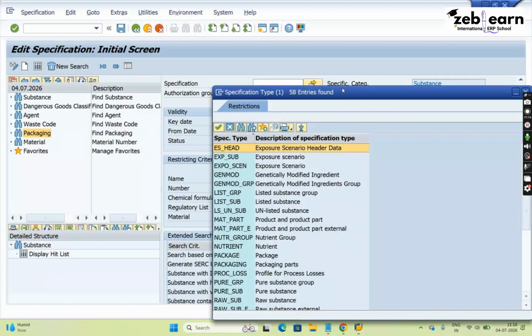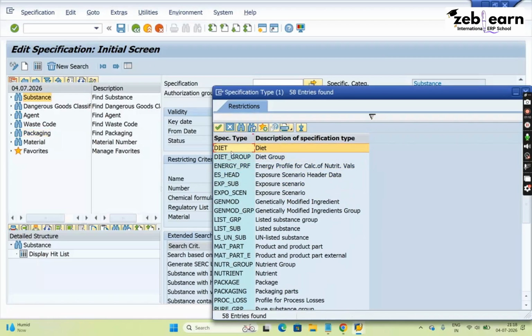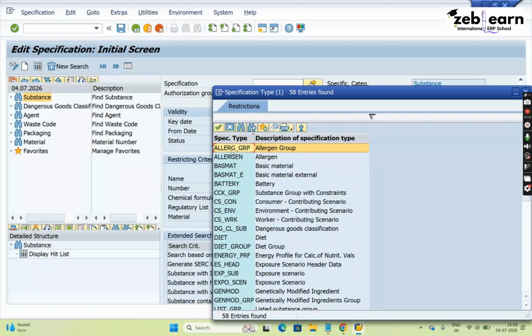So there are total how many? 58 specification types under the substance category. Now apart from that, if you want to create any new specification type, is it possible? Can you create a new specification type?